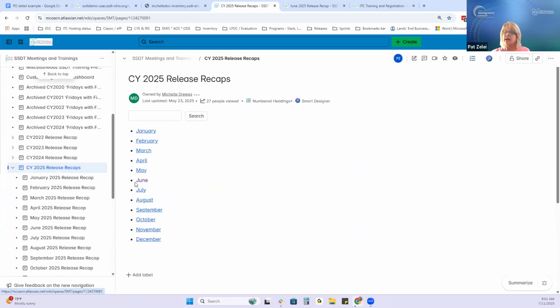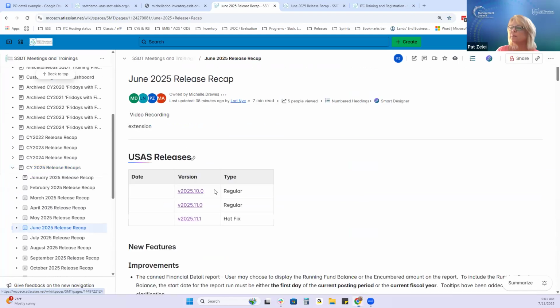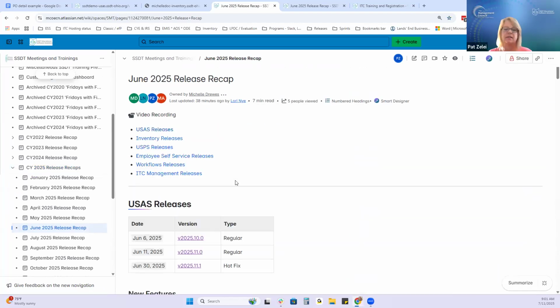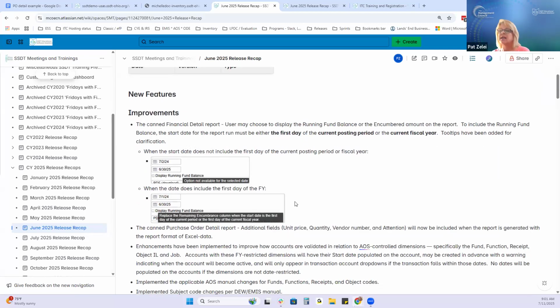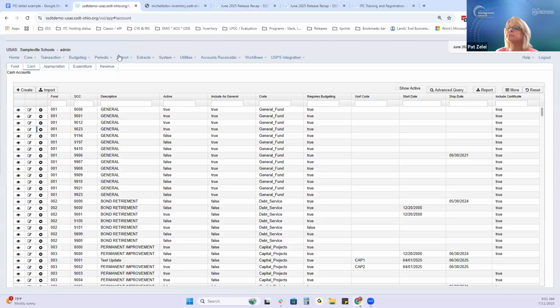and for June. And I'm going to start off with USAS, which had 2 regular releases in the month of June, as well as 1 hotfix. One of the improvements included the CAN financial detail report. Now the user can choose and select which option they want, whether they want to display or not to display the running fund balance. So let me go into the instance.